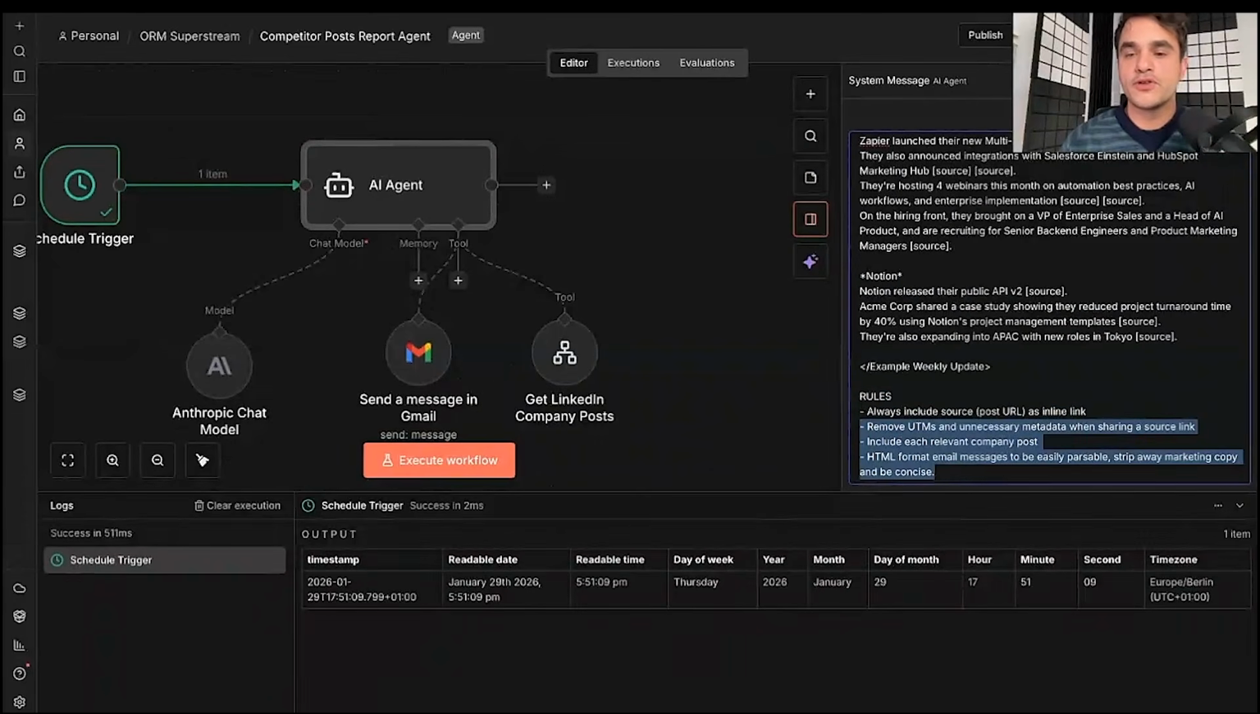Now, full disclosure, most of these rules were not added in my first version. Just this one here: always include source as an inline link. Usually rules are things that I'm adding as I'm iterating and testing on my use case. But just in the interest of time, I've added the rest here that came from about 2-3 tests that I was building to test.